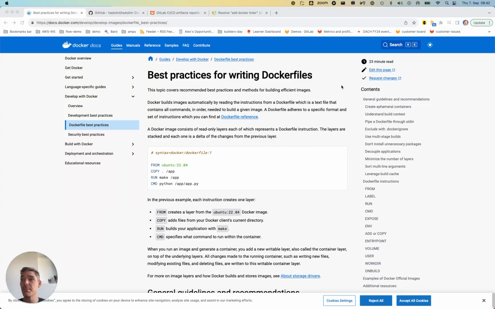Hey there, and welcome to our quick video on how to do a custom scanner integration to GitLab to enforce best practices for container scanning, leveraging a popular linter for Dockerfiles.